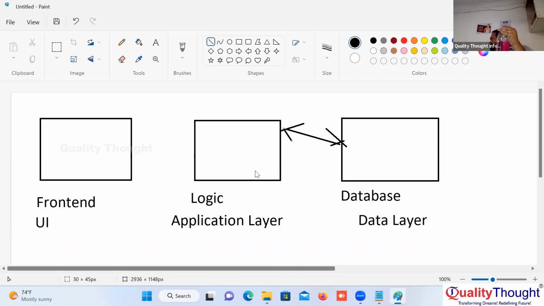You have data in an Excel sheet. That beautification you can do in Power BI. So Power BI is just a data visualization tool. So architecture means, for example, you are planning to construct a building.